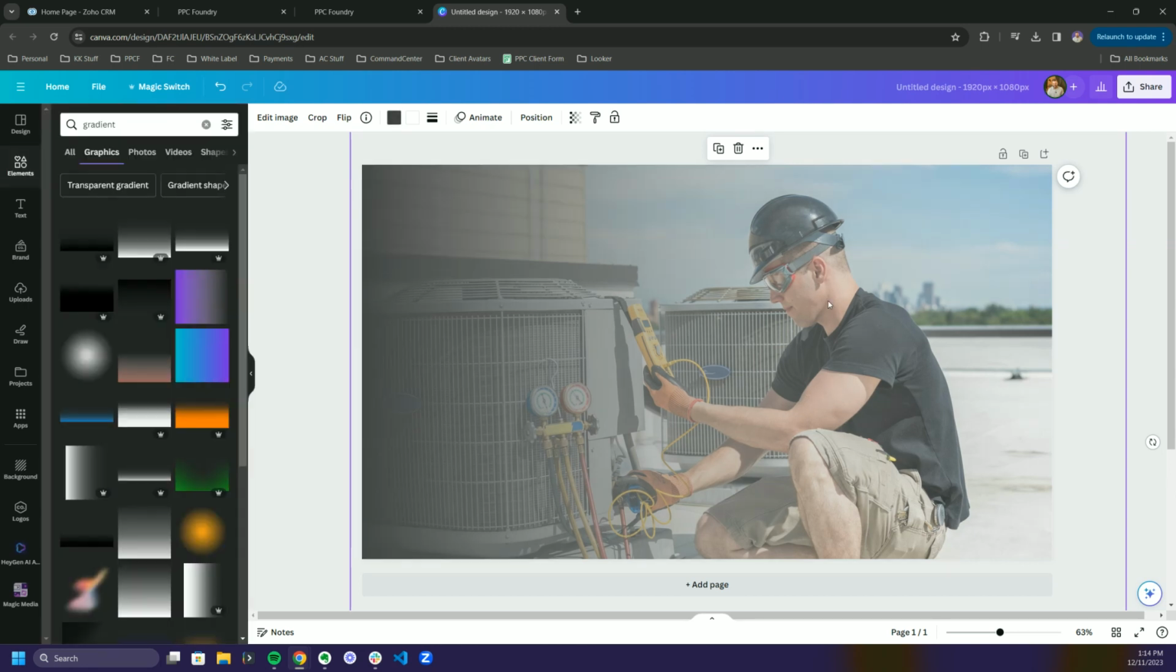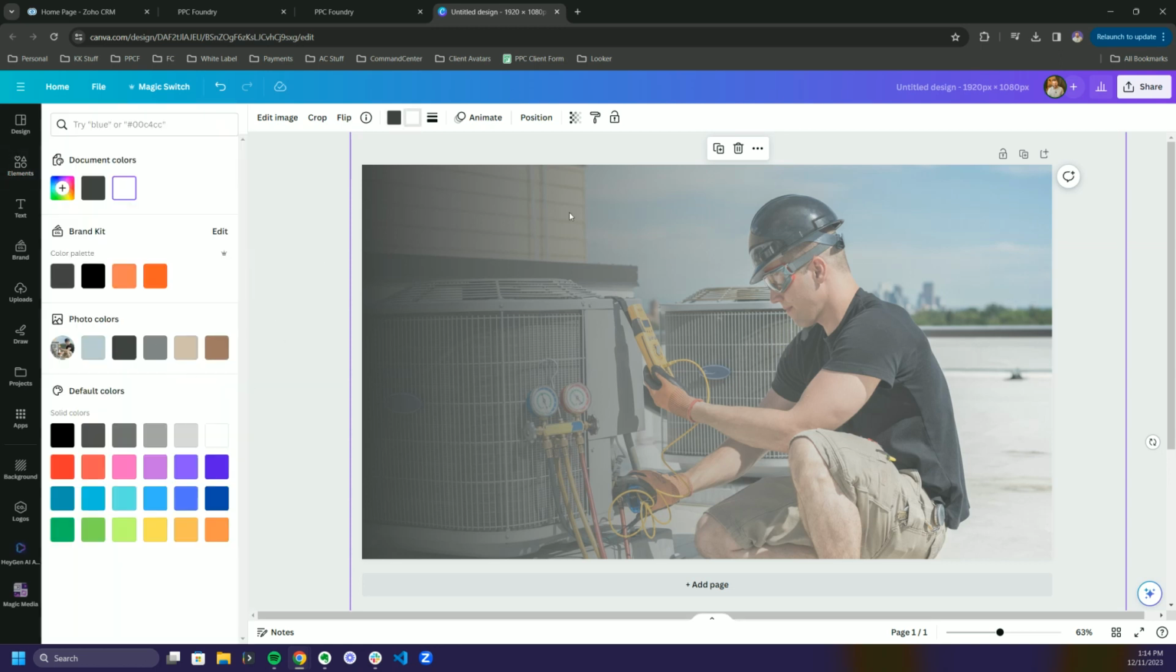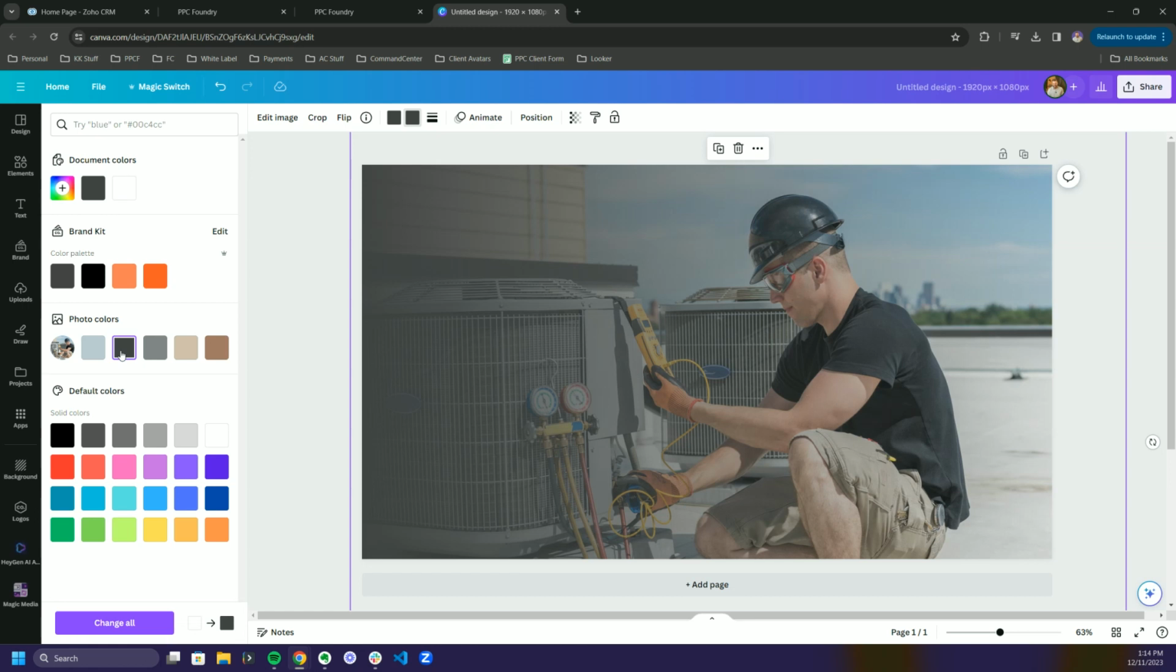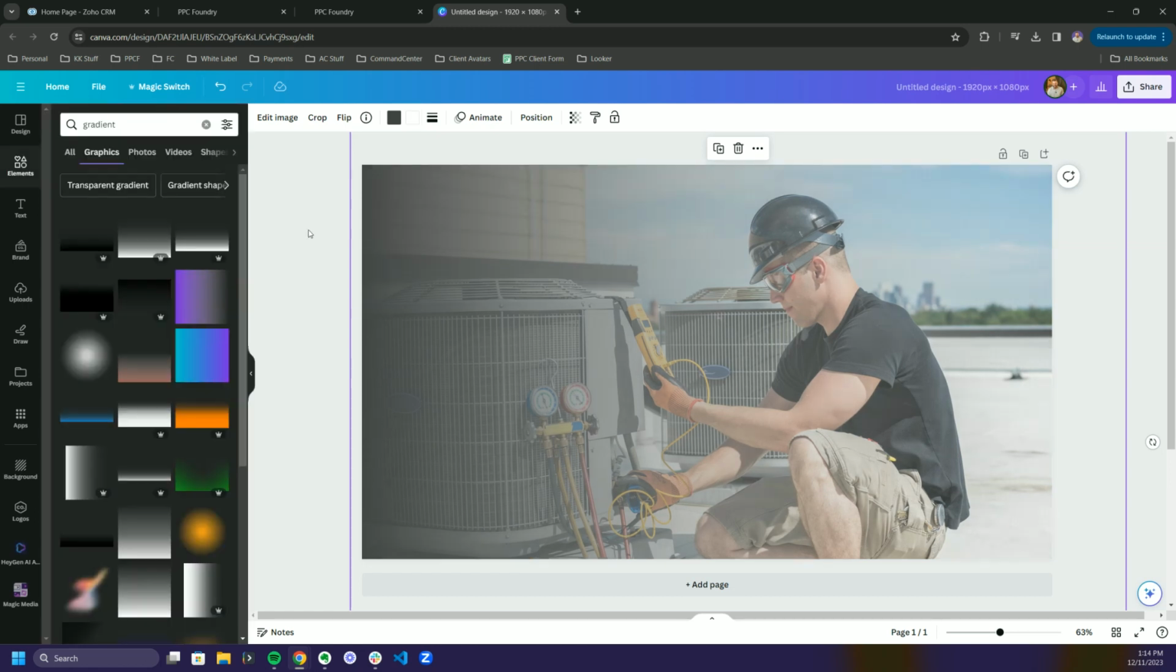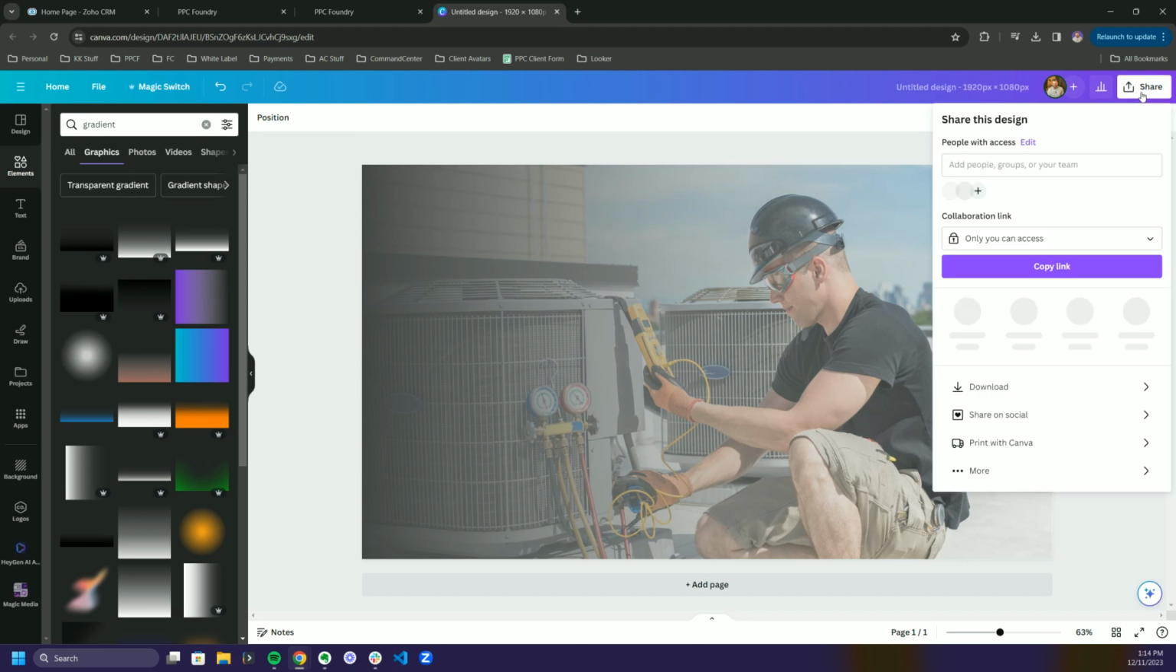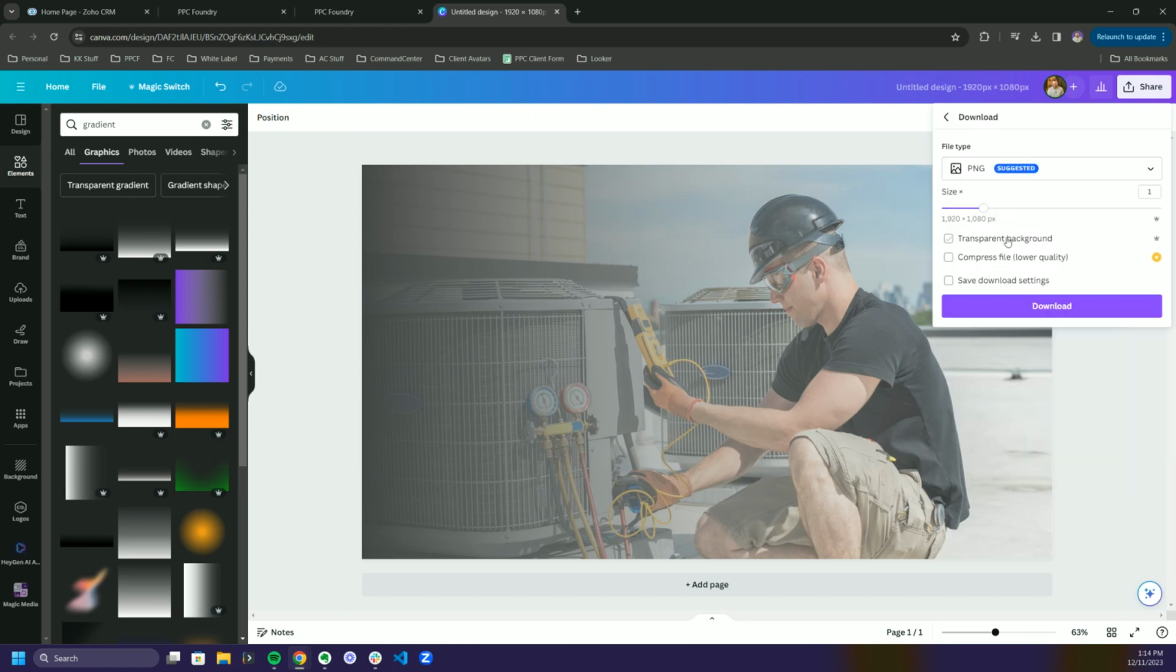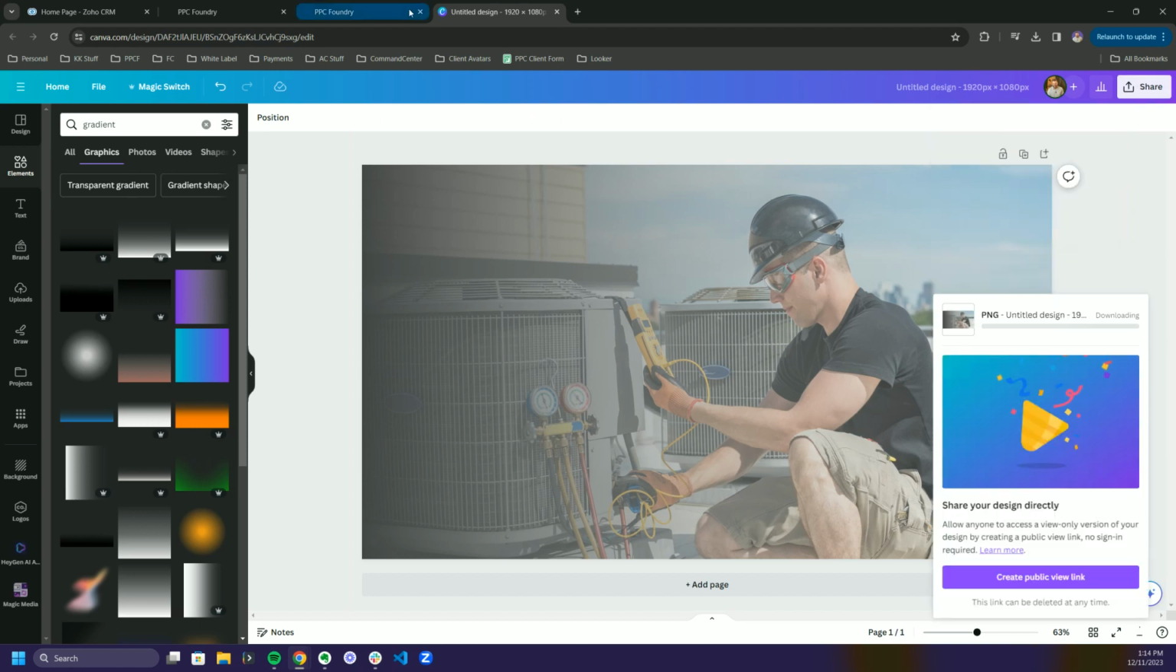So I kind of like that, and I like how that transitions. You can also change the white. I typically keep it, if you want kind of the whole image darker, but it just depends on what you're doing with that page and your preference, honestly. So I'm going to take that, download it. So we're good to go here.